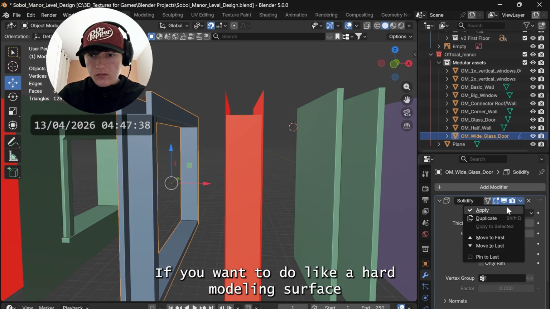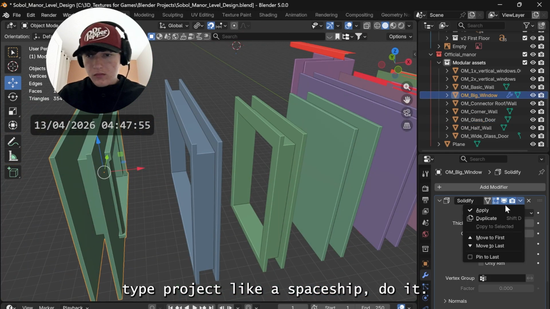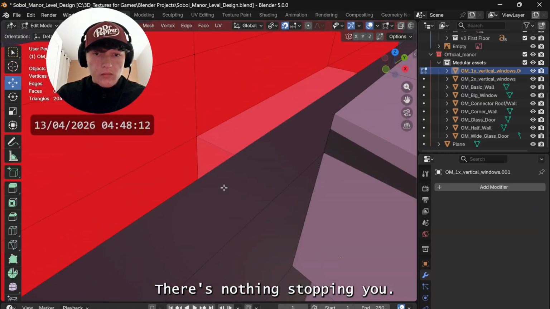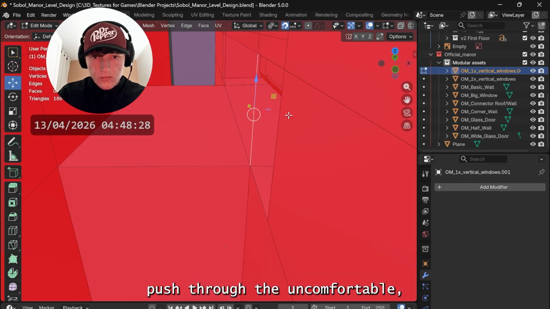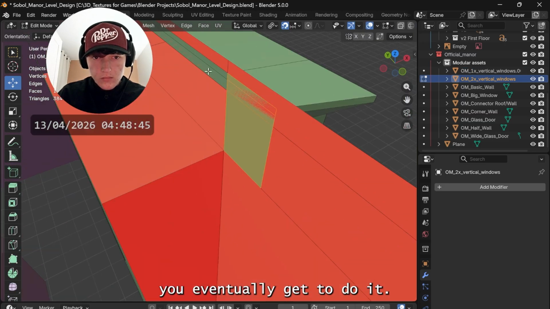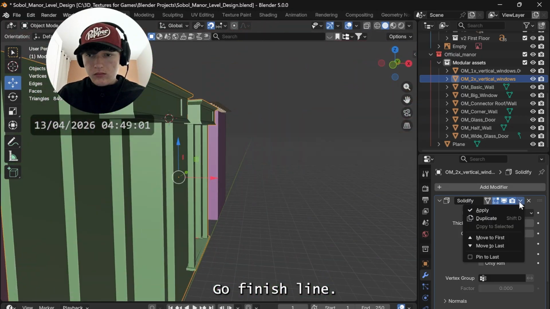If you want to do like a hard modeling surface type project, like a spaceship, do it. There's nothing stopping you. Maybe your skill set is stopping you, but if you push through the uncomfortable, you eventually get to that amazing finish line.